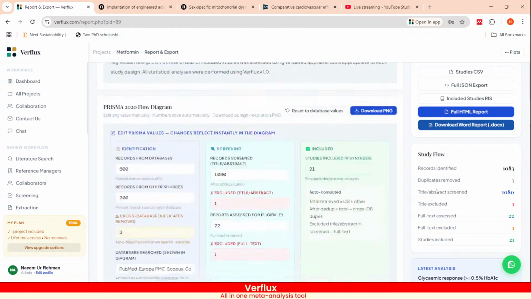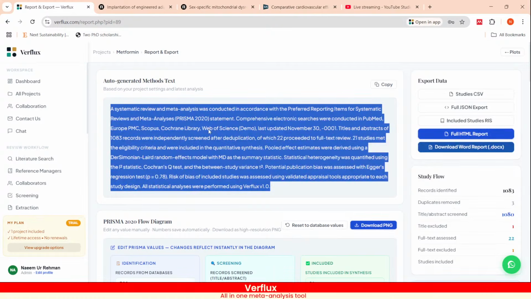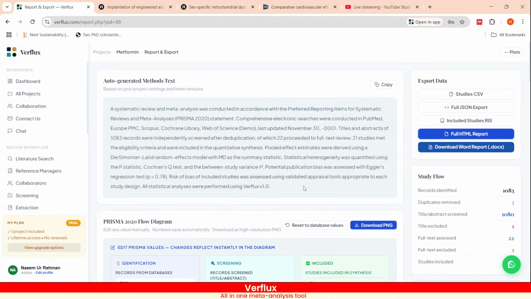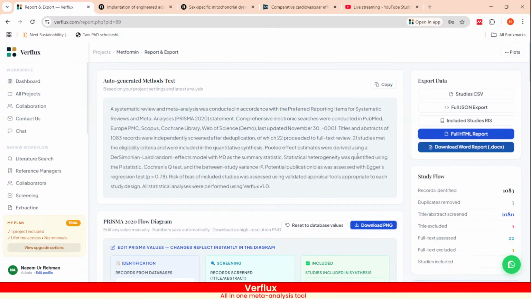After that, you also have the option to use these methods text. I have provided a text, and you can simply use this text in your methods section. In this way you will be able to describe how your analysis, screening, and literature search were performed, and you can simply copy that and paste it into your manuscript.